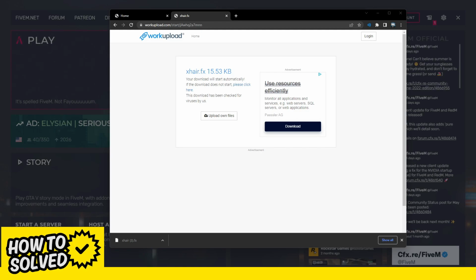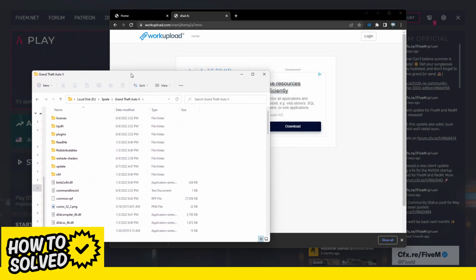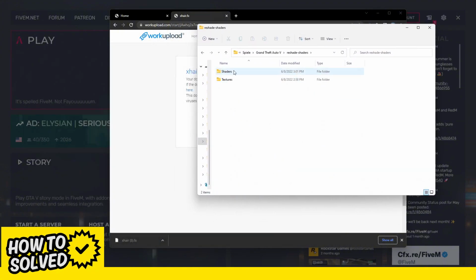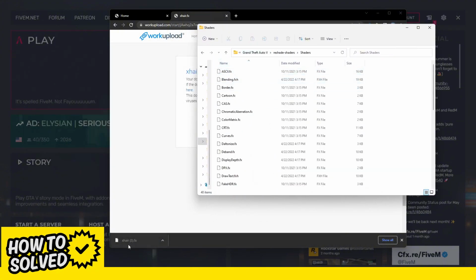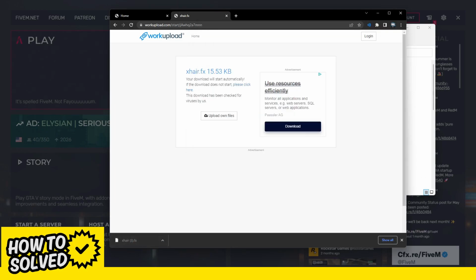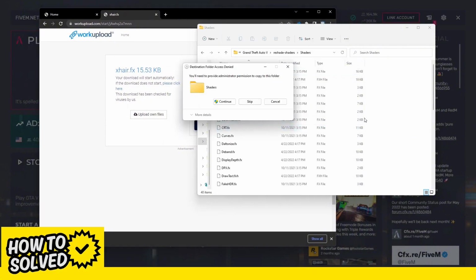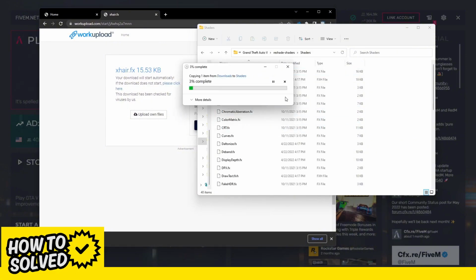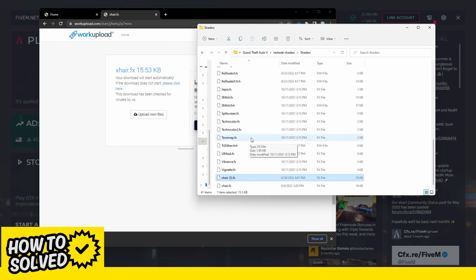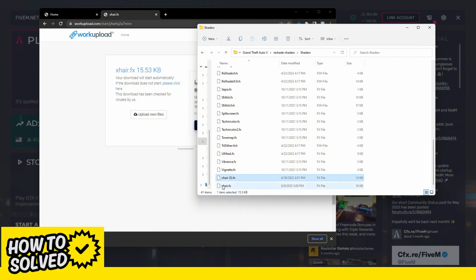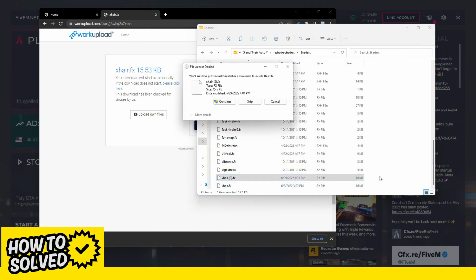And then a new folder should show up that is called Reshade Shaders. Just open it and open the shaders folder. What you need to do is drag this file into the folder, and then with administrator rights, click on continue. And that's it. In my case, I already have that in there, so I'm just going to delete it again.